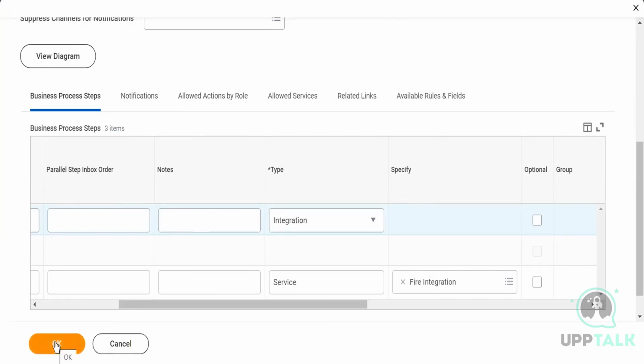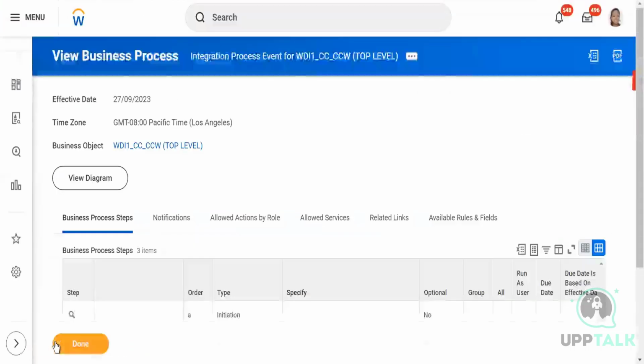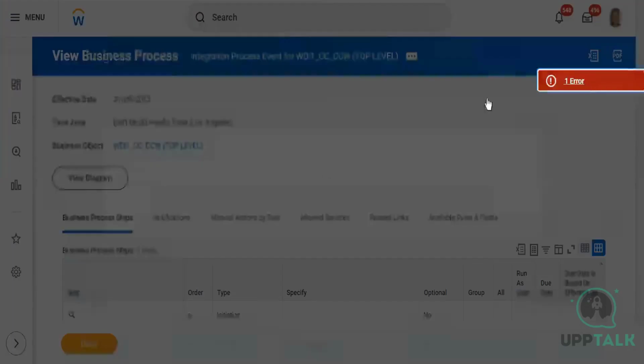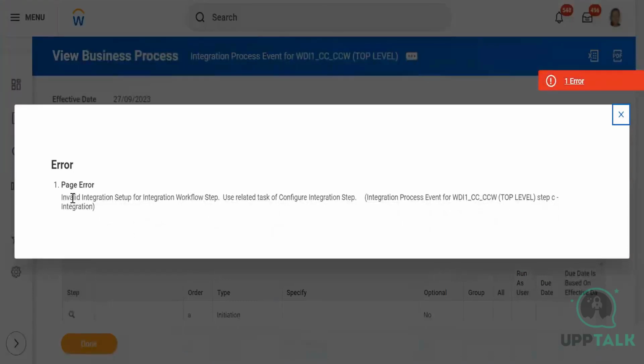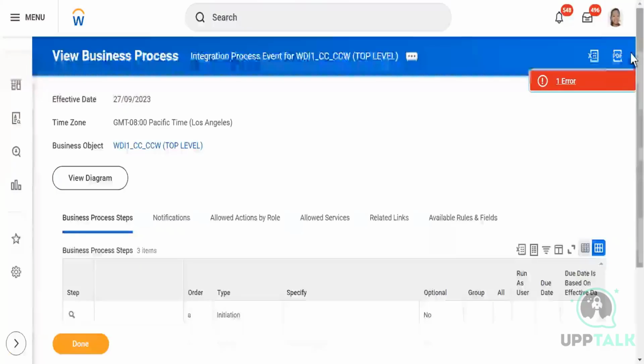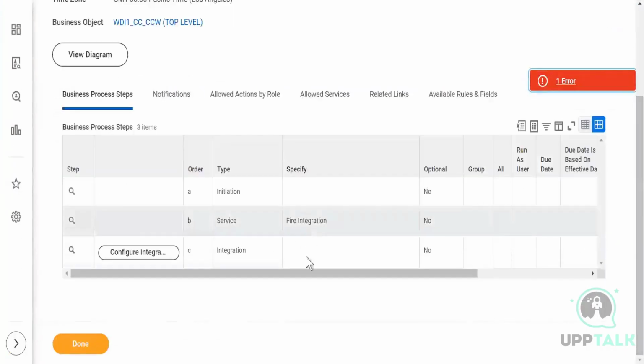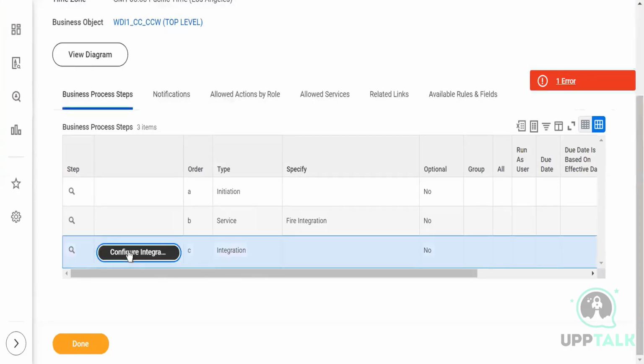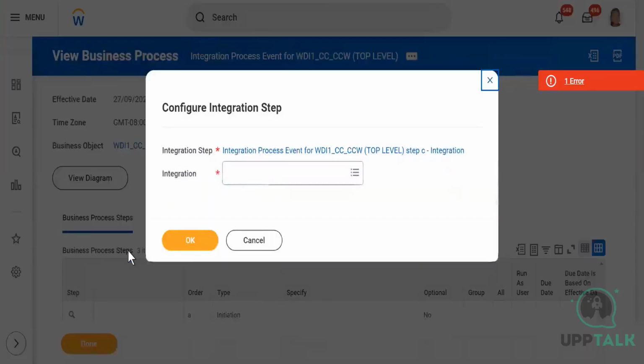Now why am I clicking on OK? Once I click on OK, it will give me an error and it will ask me to configure the integration, because without that I can't configure. It says invalid integration setup, right? So if you are putting an integration step where you have not configured any integration, after that I'll get this option to configure the integration.